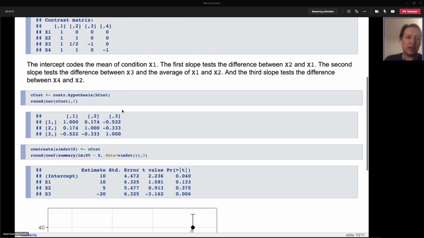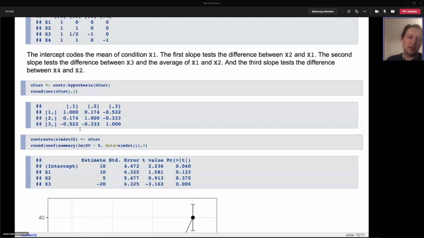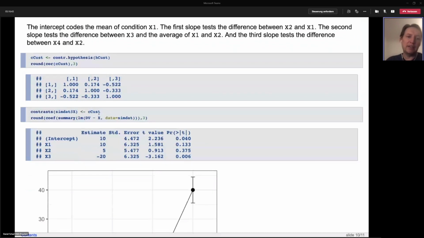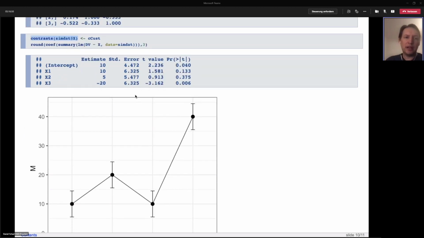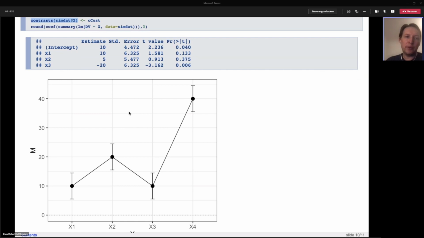But somehow it implements these hypotheses. What we can do now is extract this contrast matrix using contrast hypothesis, and check how these contrasts are correlated. We see that the correlation here is minus 0.5, minus 0.3, and 1.7. That's kind of in the realm of what we saw in the other contrasts as well, so maybe we would say that should still be fine. So we apply the contrast matrix to the contrast attribute of the factor and run the model. And now let's see whether we got what we expected.